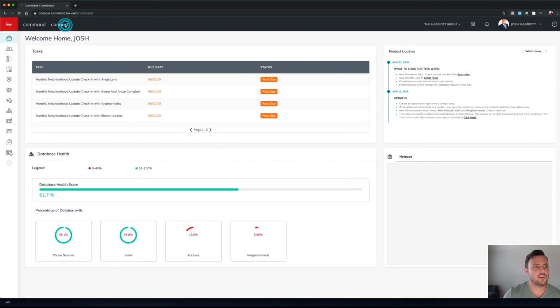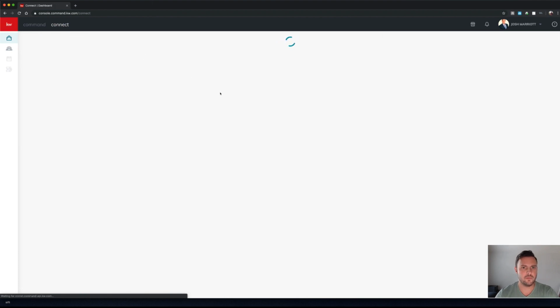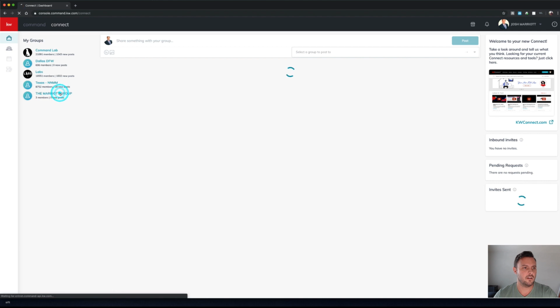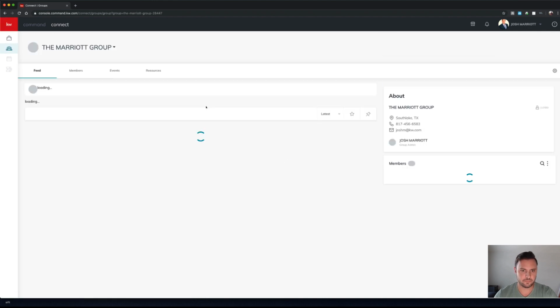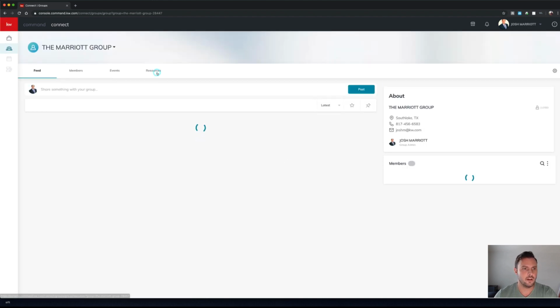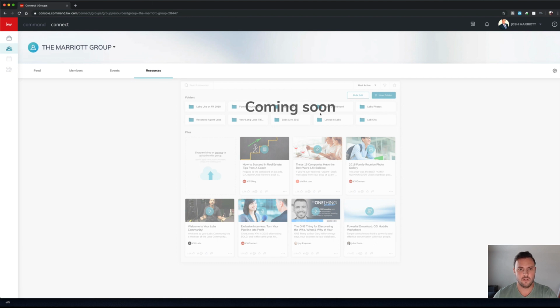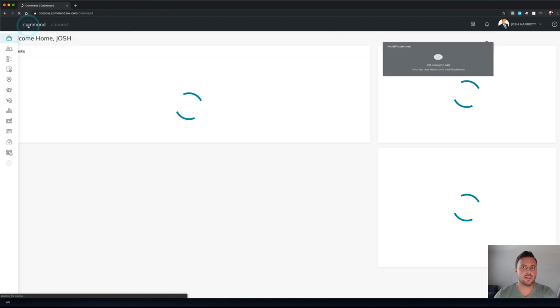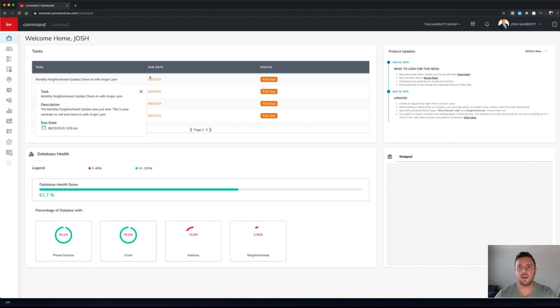Connect is not fully functional yet. In the future, it will be pretty neat because you can share files. Let's say in your team, you can have resources and things of that nature. But right now, it's not really working, so let's not mess with that too much. Stick it into the command section.